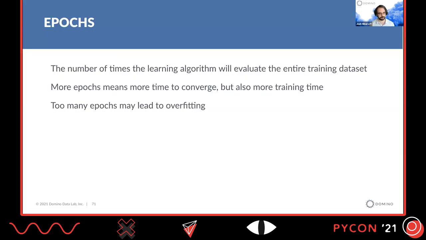So one of the types of hyperparameters or variables you're going to have here is the number of epochs. An epoch is the number of times your model is going to go through your entire training data set. More epochs means your model is going to have more iterations, so it's going to be able to converge more, but you're also going to have to train through more iterations, so it may take more time for you to get a result. And the same as with traditional machine learning techniques, if you go through too many epochs, it's also possible for you to end up overfitting your model.